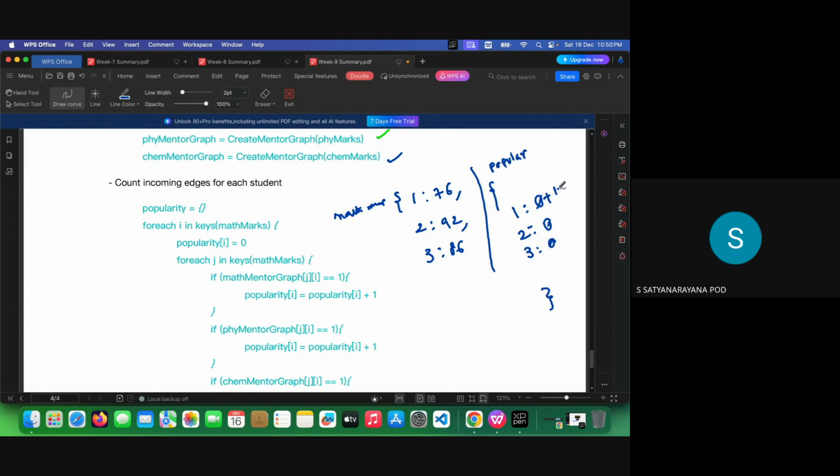He is getting help from some other student, +1. What it is, they are calculating incoming edges. Maybe the first student is getting help from the second student and the third student also. Then the in-degree is increased by +1 each time, because he has 76 maths marks and is getting help from the second student, and of course from the third student also. So this popularity is made for each subject.